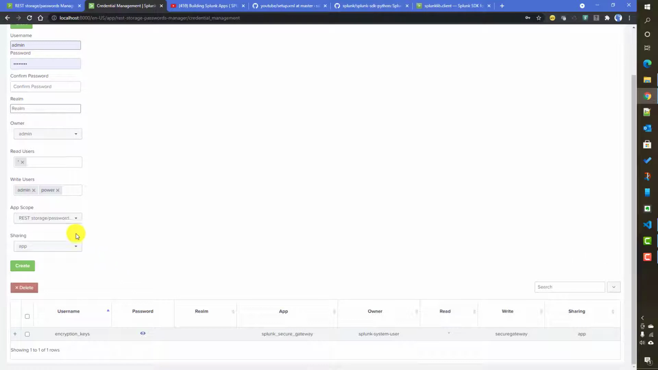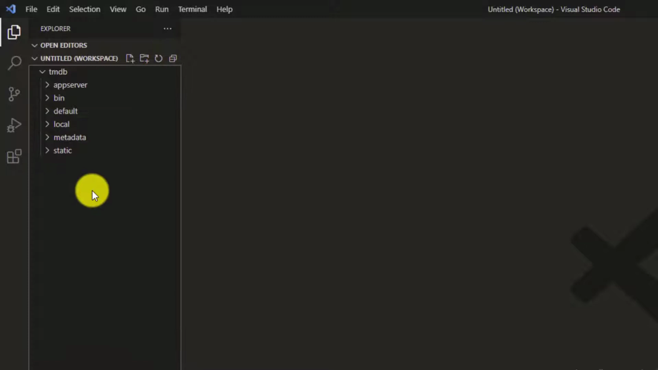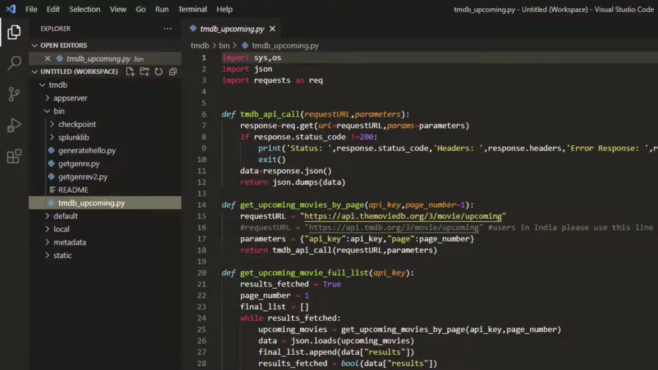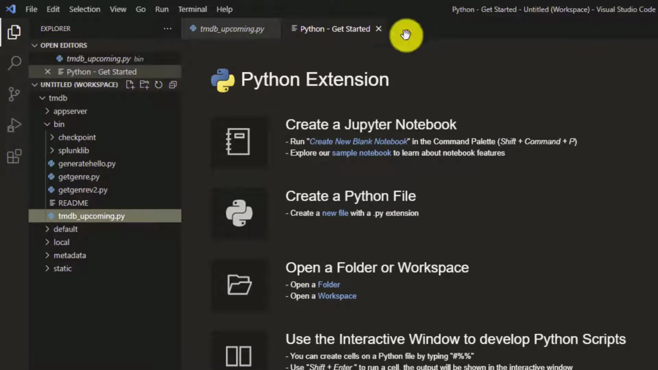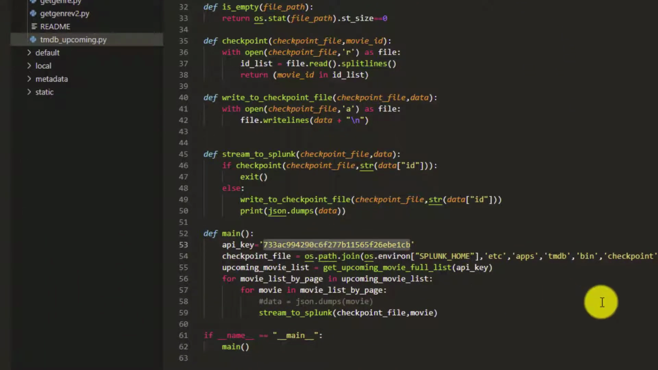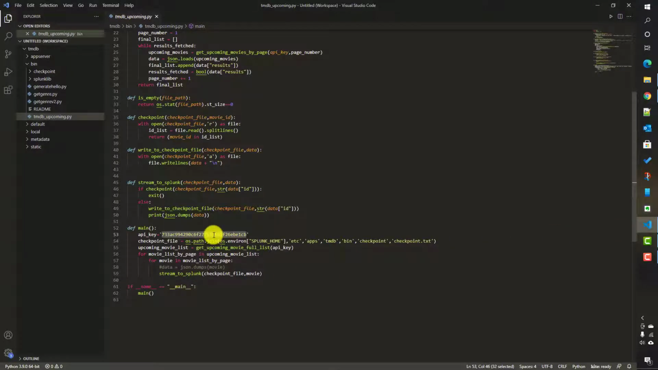For that, we will first go to our TMDB app code. If you remember, we created an app called TMDB app, and there we created an input script called TMDB upcoming, which is nothing but a Python script that ingests all those movies data into Splunk, correct? When we initially developed this script, we were hard coding our API key in the code itself. And in the video on how to store and retrieve user credentials, we stored this key in encrypted format in the passwords.conf, correct? Today we'll be doing a similar kind of thing, but we will be using this app.